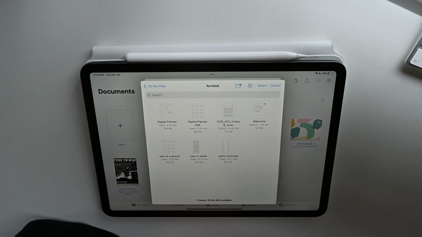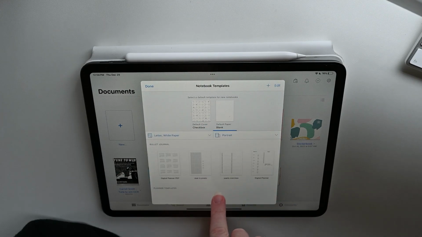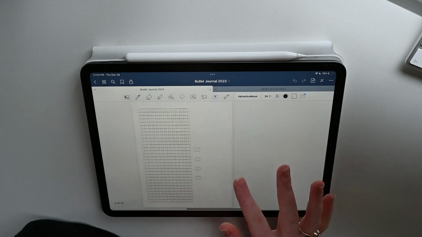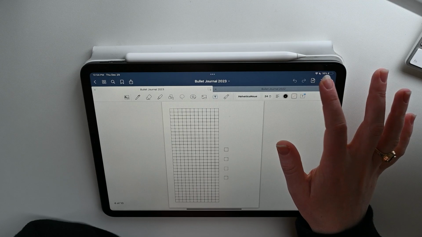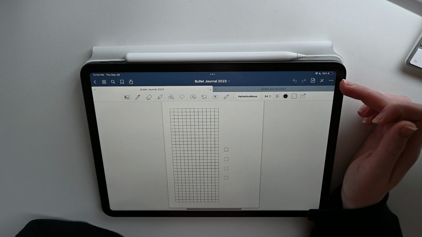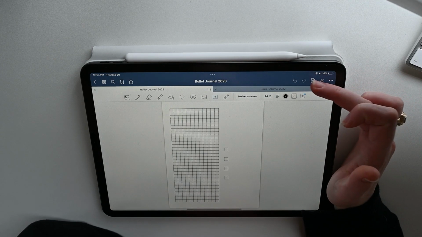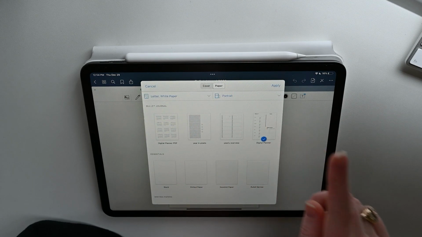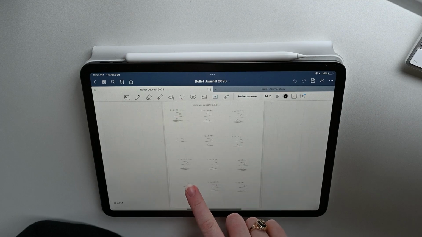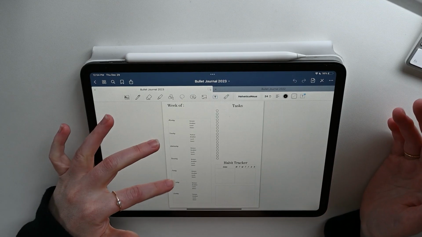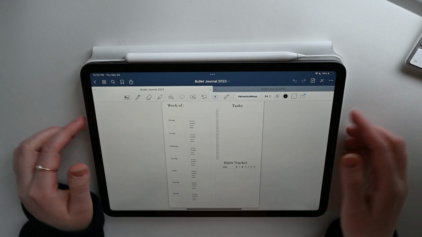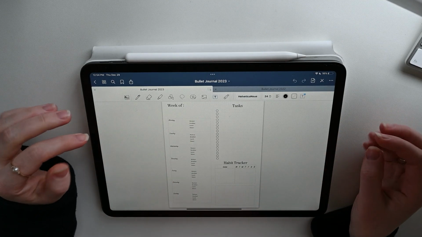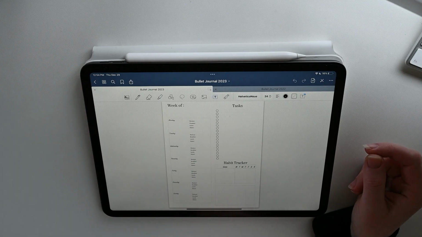From Files, I'm going to click on that digital planner, and now when I go in, it imports the first page of that document that you select. So if I go to plus, I can go to more from templates, I can click digital planner, apply, and now I have my digital planner page in my bullet journal. So I'm going to go ahead and do that for the rest of my templates now.